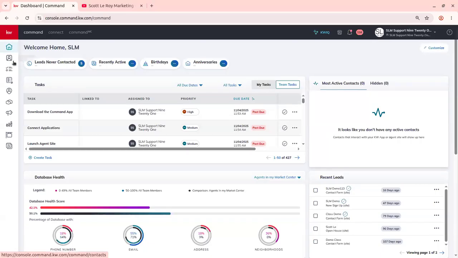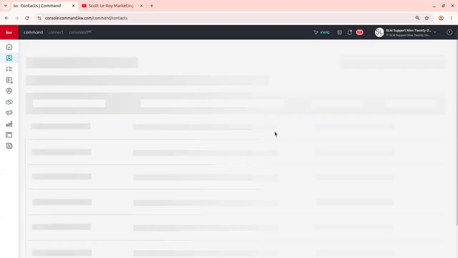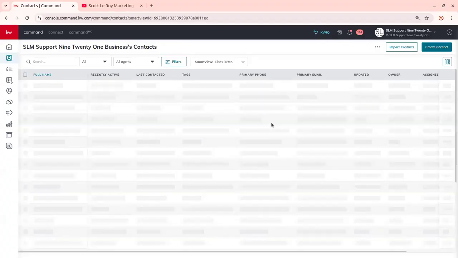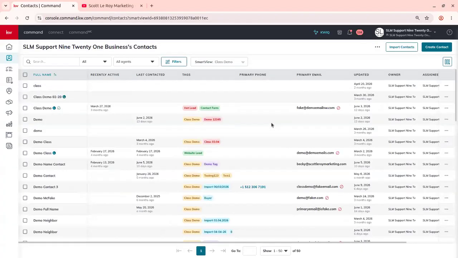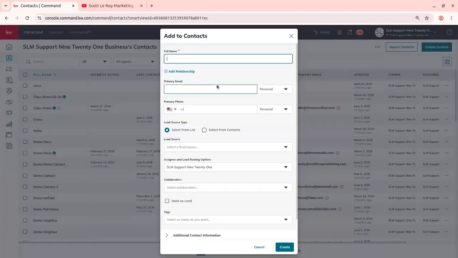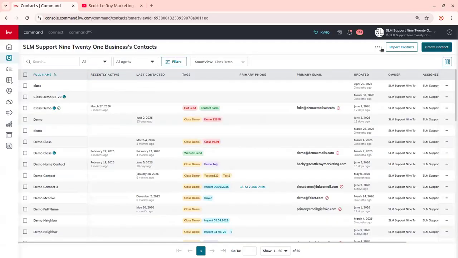So first up, we have our contacts applet. The contacts applet is where your database is going to live within Command. We can import contacts into Command. We can create contacts individually in Command. So you can go through, enter the information for all of your contacts. You can fill this out with as much information as you'd like. You can click the three dots. You can check for duplicates. You can export your contacts, either as mailing labels or just as a CSV file.